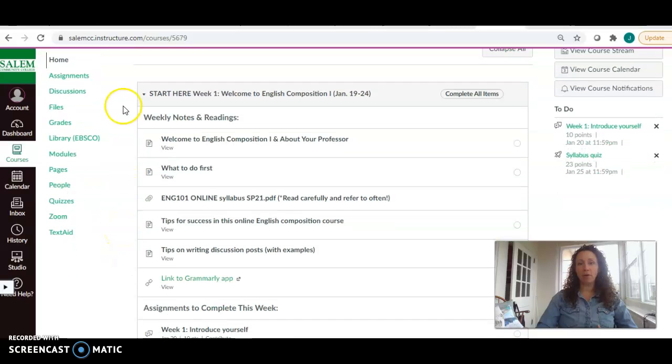So the first thing you're going to see here is I am in the modules view. So this is what our home screen will take you right to, our modules view. If you don't see modules like this where it says start here, then you also can click on the link over here where it says modules.